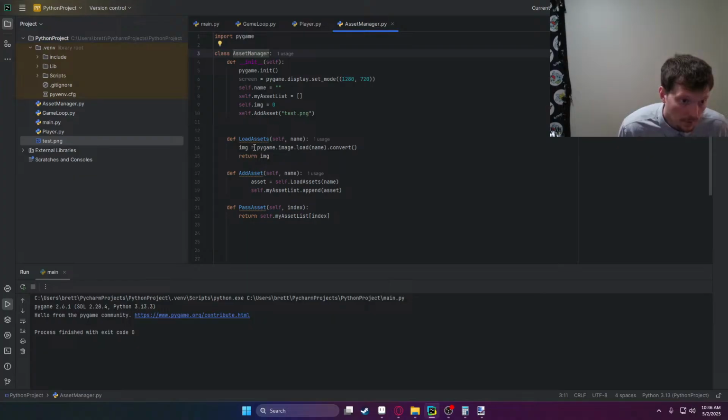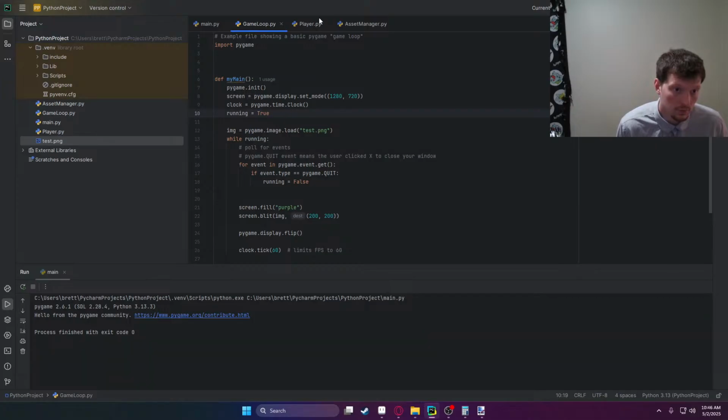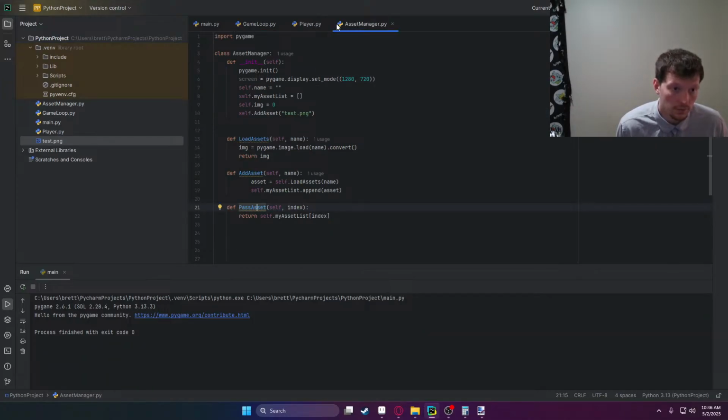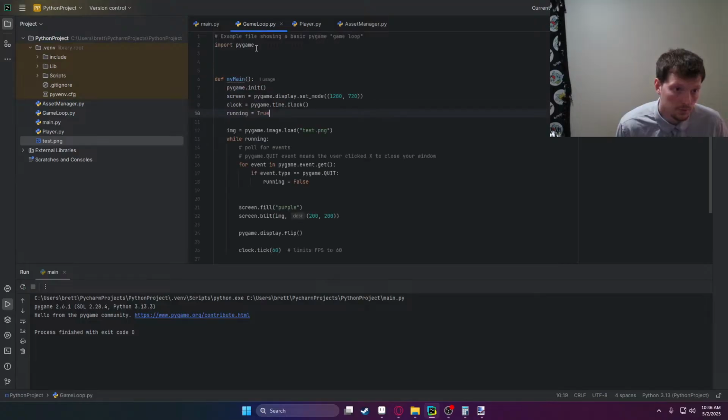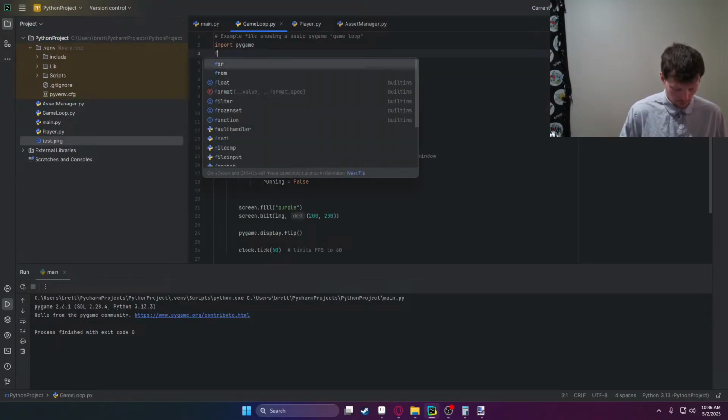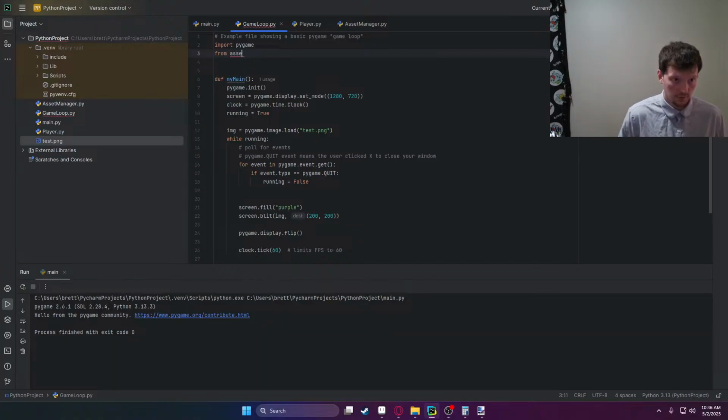So we hit asset manager. We load in the image, we pass it to our list. And this is the passing function. So here's that. This is equal to 0. That doesn't matter. Here, we're going to say from asset manager import AssetManager.